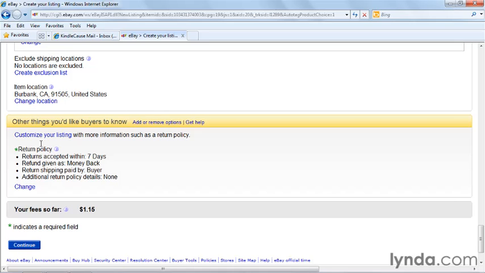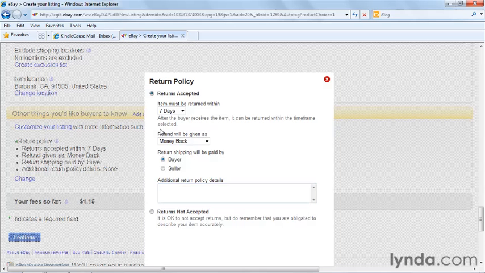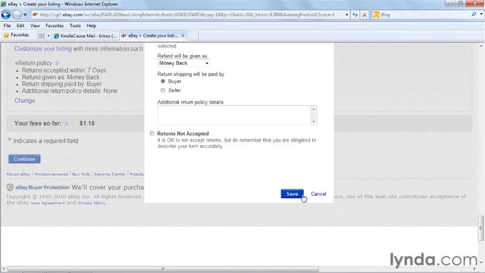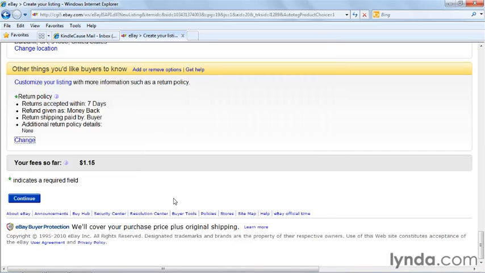There's also returns policies, and you can customize your listing as well here. I do accept returns, and I allow people to return items within 7 days, and I give a money-back guarantee. If you wanted to change this policy, you'd have the ability to do that here on eBay as well. You could even say that returns are not accepted. If your item is all sales final, you could do that too. Then we're going to go ahead and click Continue.